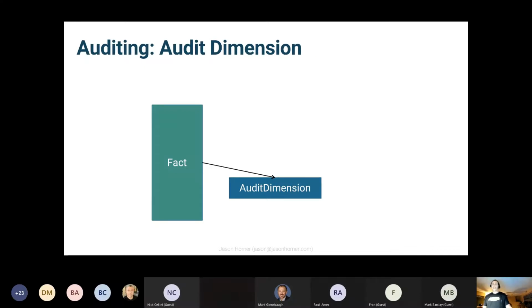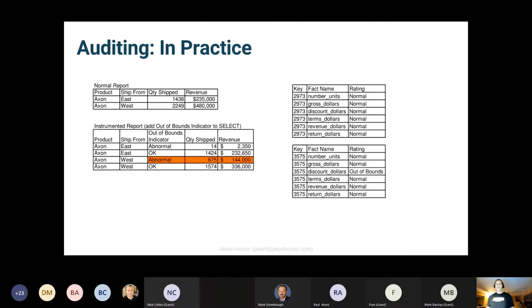Then that data comes into this audit dimension. So every fact record will have an audit dimension, which will basically let me tag the records. And in this case, I've got a couple abnormal records in here, and they're abnormal because they're out of some kind of a range, right? So it could be the fact that the quantity's out of range, or it could be the revenue's out of range. Could be a lot of different reasons. In this case, you can see the discount dollars. So the idea is that we can build these really granular rules to process the data.